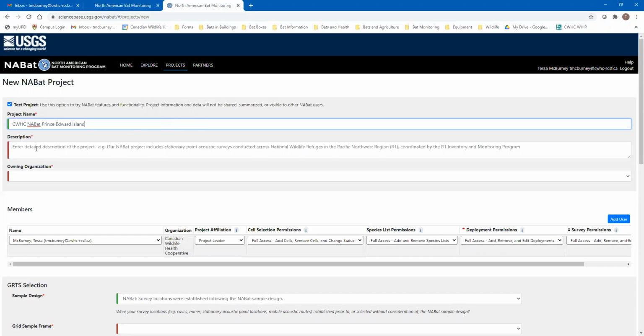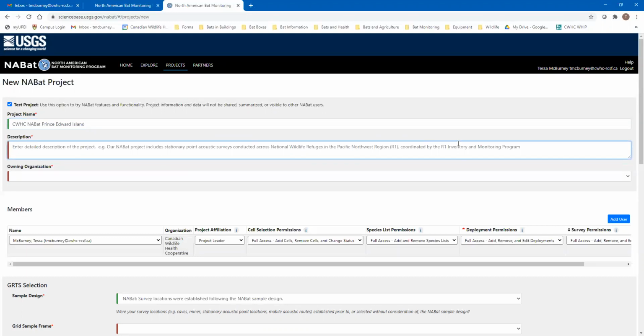Then you will need to put a detailed description about your project below. They have a great example there if you want to follow that. So you'll want to put your survey types that you're planning on doing. Maybe you want to include a little bit about the habitat you'll be monitoring in. If you're monitoring maybe in like a provincial or national park, you can include that in there. However much detail you want to add is great for your little description.